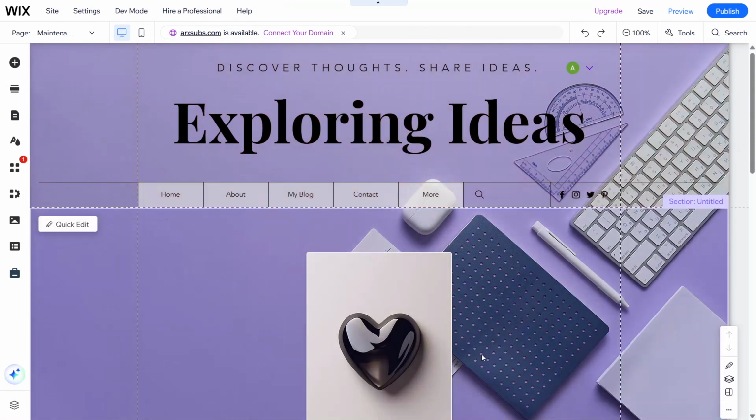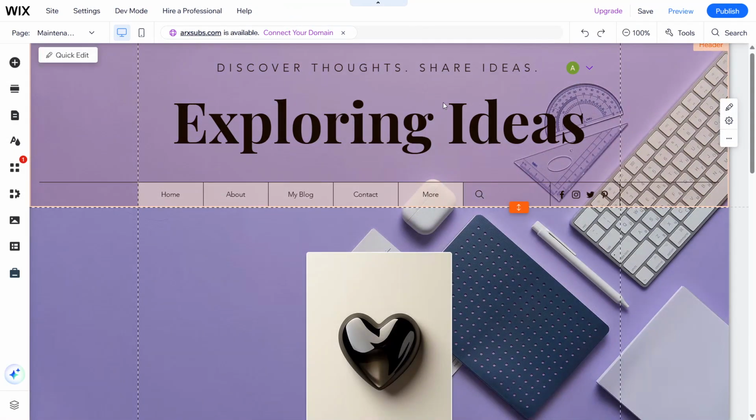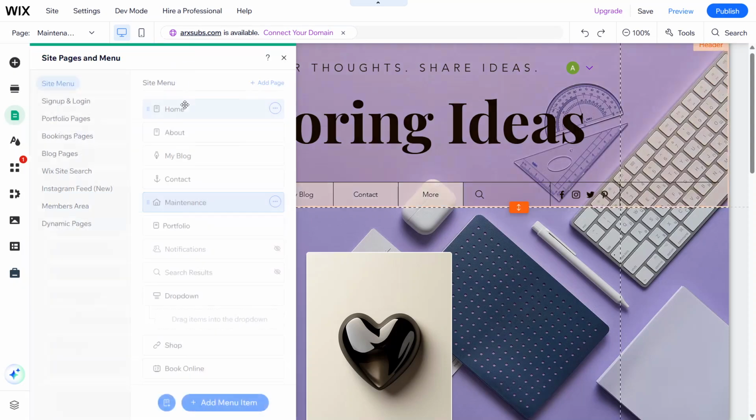Wix will open your site editor in a new page or tab. This is where you actually design and configure your site's pages. When the editor loads, turn your attention to the left-hand side of the screen. You'll see a vertical toolbar with different icons. Find and click the icon labeled Pages and Menu. This panel controls all the pages on your site and how visitors navigate between them.